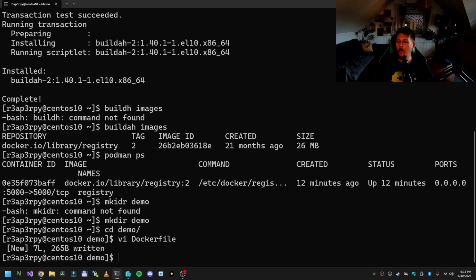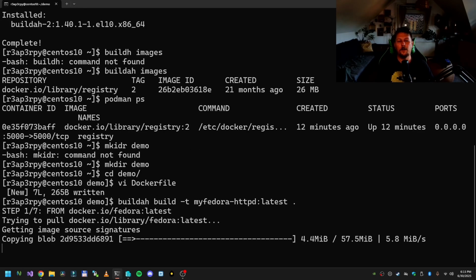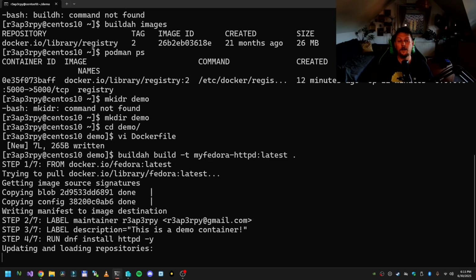And now what we can do is to use buildah build -t my-fedora-httpd:latest with the dot. And this is going to pull the Fedora image, then execute the commands, and then create the image.